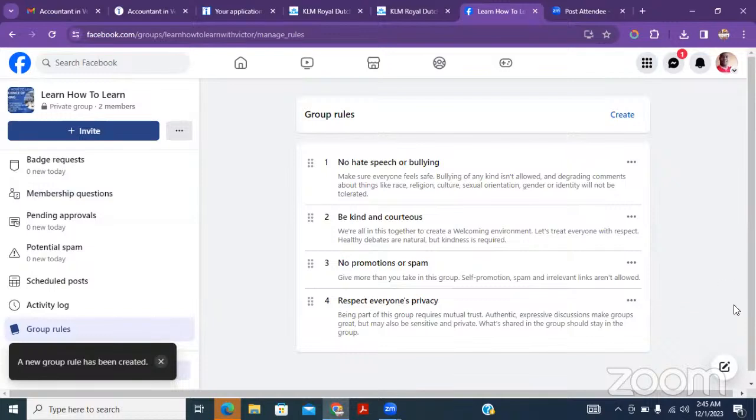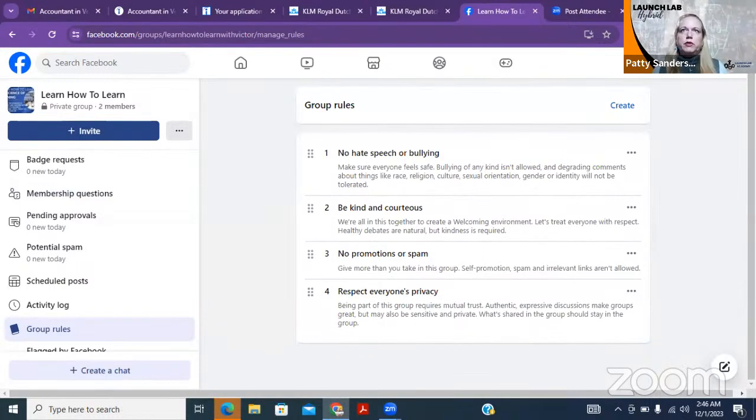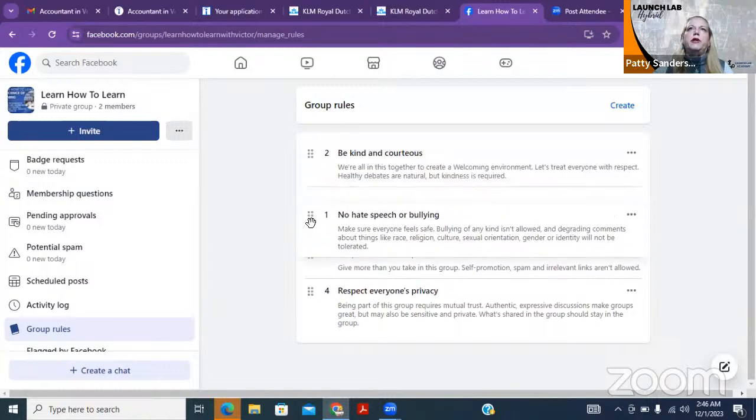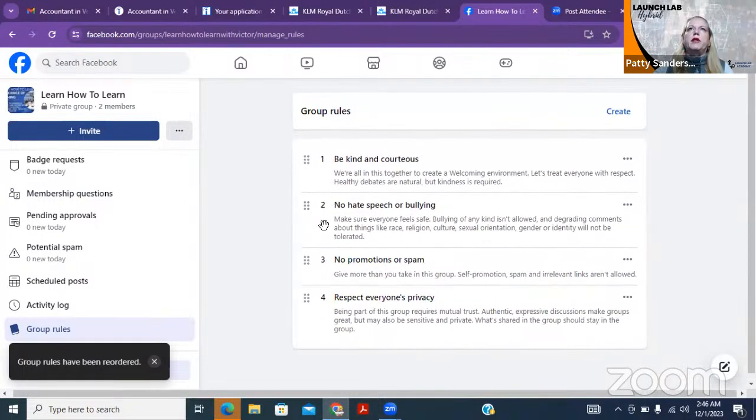And then if you think of something that's pertinent to what you do that you want to add, you can always add an additional rule. But I always go with those basic ones to start off with. And then see if you want to put them in a different order. See over here to the side, you see the little waffle dots on the left-hand side? You can put your cursor on there and move that down and up. Like you could do be kind, courteous, number 1, no hate, respect everybody's privacy.